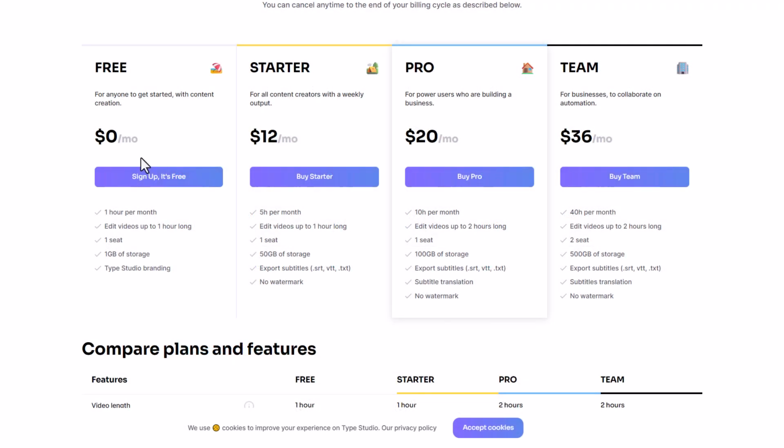With Type Studio, there is a free version that stays free forever, and you get an hour per month of usage, 1 seat, and you can edit videos up to an hour long. You get 1 gigabyte of storage, but it does come with their watermarking. So if you wanted to get rid of the watermark, it would cost you $12 per month. It gives you 5 hours per month, 1 seat, and no watermark.